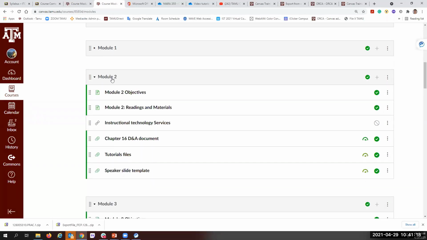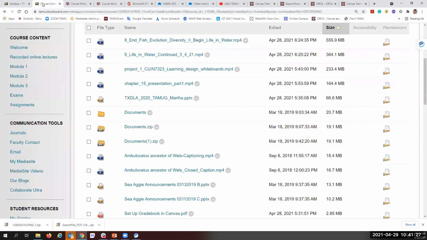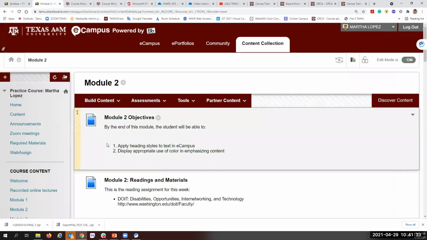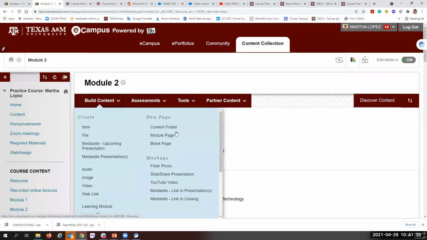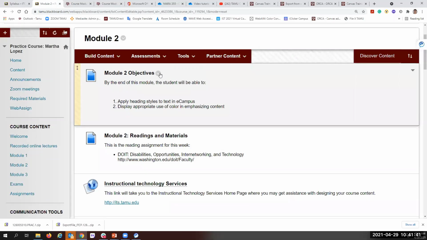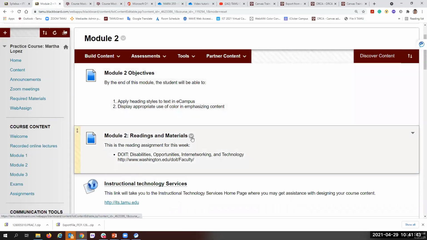So I'm going to compare what migrated and what didn't migrate from my module 2, because I don't have time, for example, to show you one by one. But let's go to module 2, which has different types of items. And I'm going to show you what migrated and what didn't. So in my module 2 in eCampus, I have 2 items that only have a little bit of text. It's like a web page.